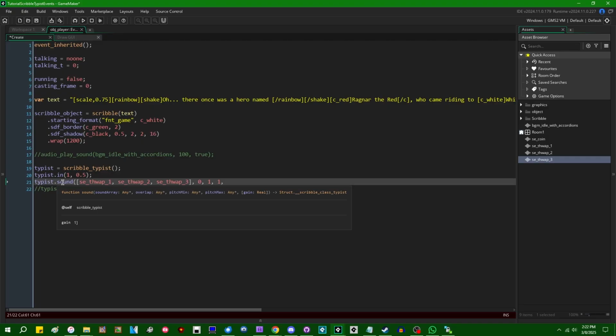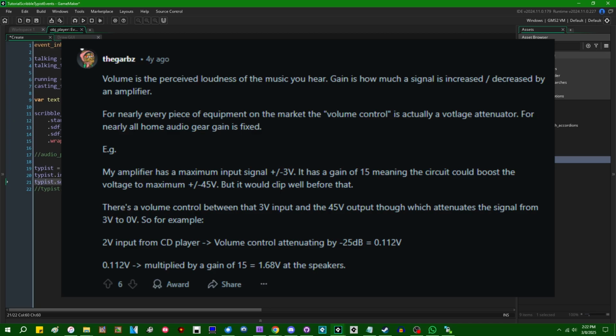And lastly, you have an optional argument for the gain. That's just going to be the volume, and that's pretty straightforward. If you want to have your sounds play louder or quieter, you can set your volume to like 0.5 for half, or 2 for double. The relationship between volume and gain is complicated, but we're going to go with that simplified explanation right now.